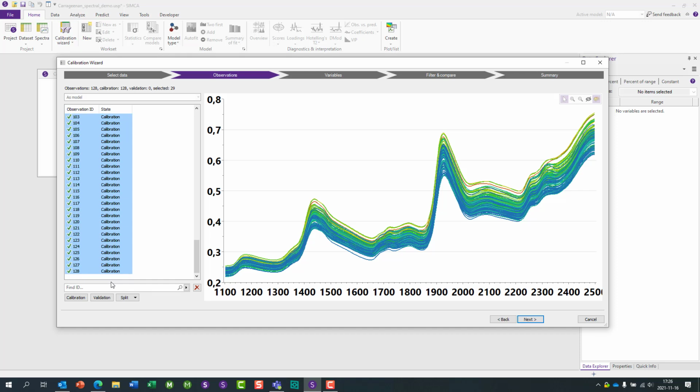We will here, just to show the principle, select the last 29 samples as a validation set, and we can then click here to assign them to the validation set. There are also other tools supported by the calibration wizard by which you can split the data. You can split by a secondary ID, or you can split randomly to get calibration and validation sets. We click Next to proceed in the wizard.